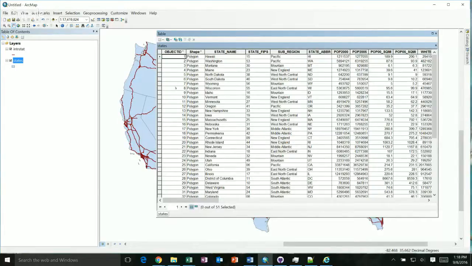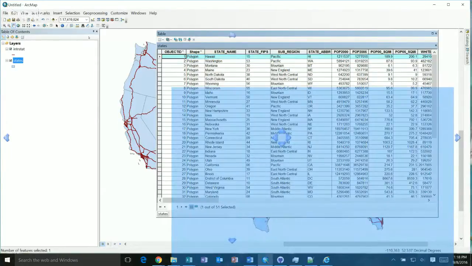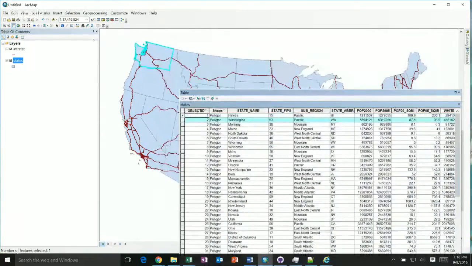Now, each line here represents one of those things. So here we have, well, that's a bad example for me to select Hawaii. Here I've selected the row Washington. Washington is the state in the upper northwest of the United States of America. And you can see how it highlighted it in blue when I selected it on the map. Okay? So that entity's been selected.